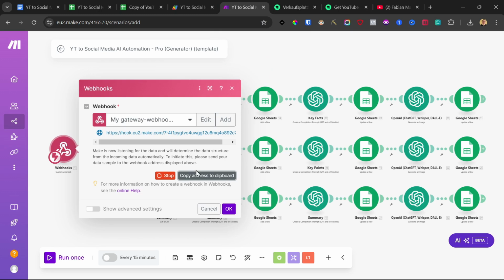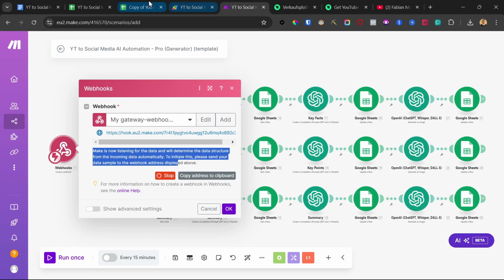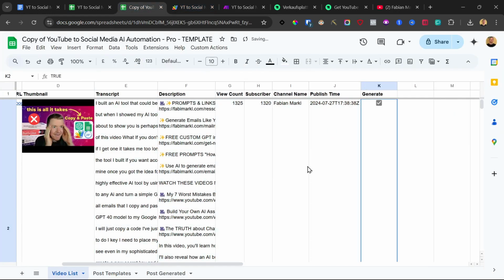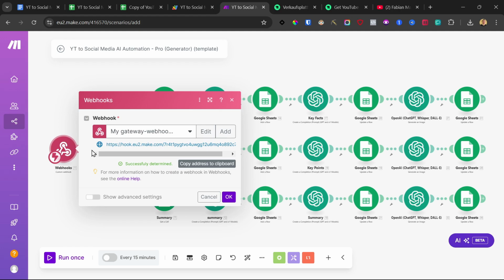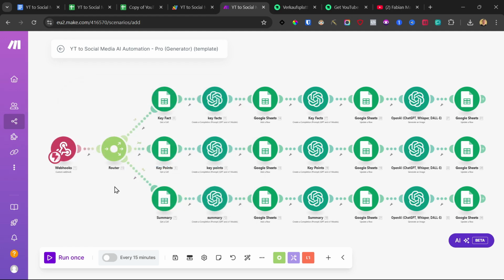And now the sheet is connected to this, and now we can also already run it, so at least so that it activates the webhook. And to do this, you just click on Generate, and then you see it will find the data structure and say successfully determined. Good, now it's set up.